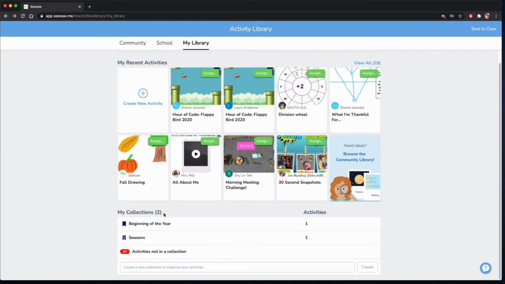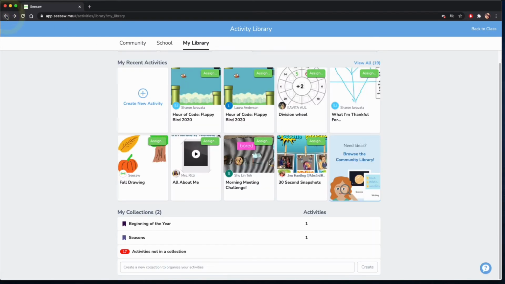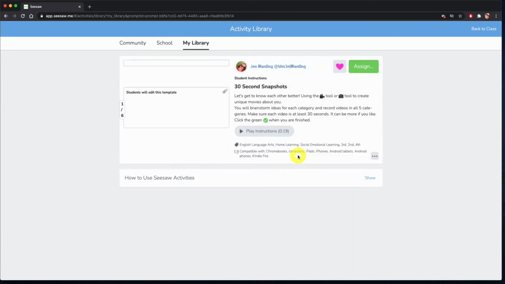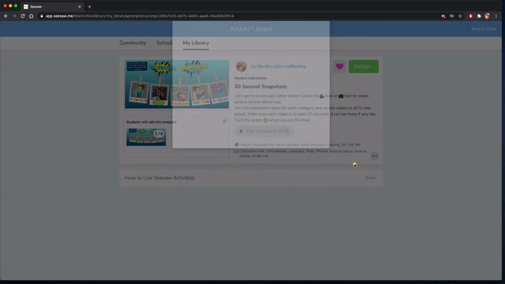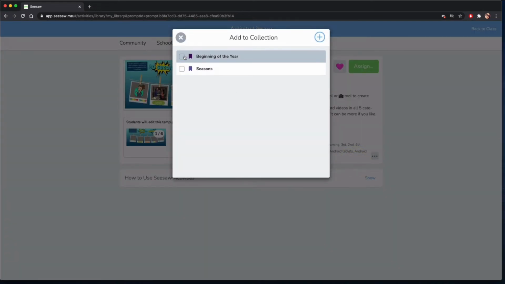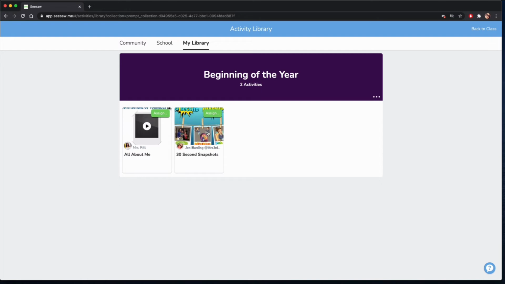And then I also created a beginning of the year collection so that I can add to that. And then I can see how to do this. So if I click on this one right here, I can click here. And I can go add to collection. I can click on the beginning of the year one. And then it goes right here. It confirms it. And there I have my other activity.